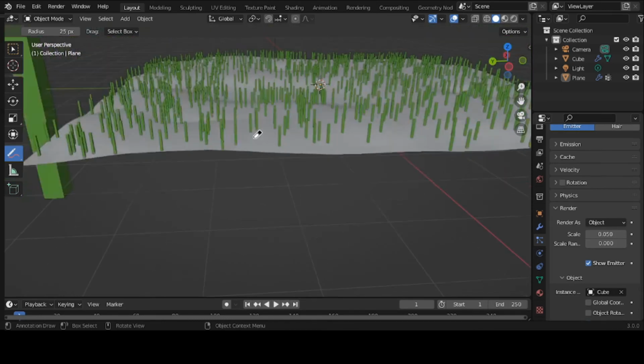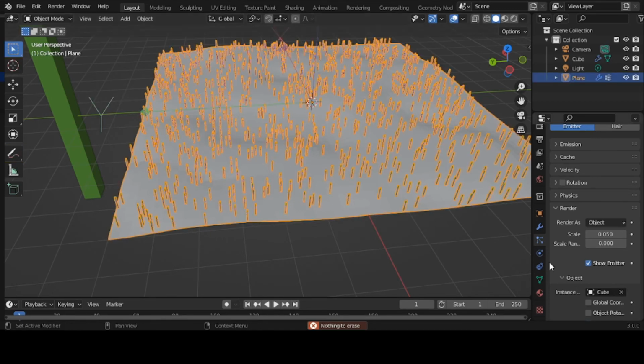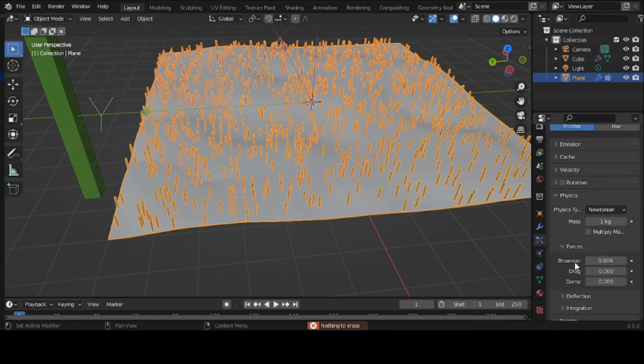Now I want to add more grass to it. Let me go to children. Click back on my main plane. I'm going to click back on my plane. Back on the plane. I'm in the particle system. Let's go down to children. Let's see what I can do with children.